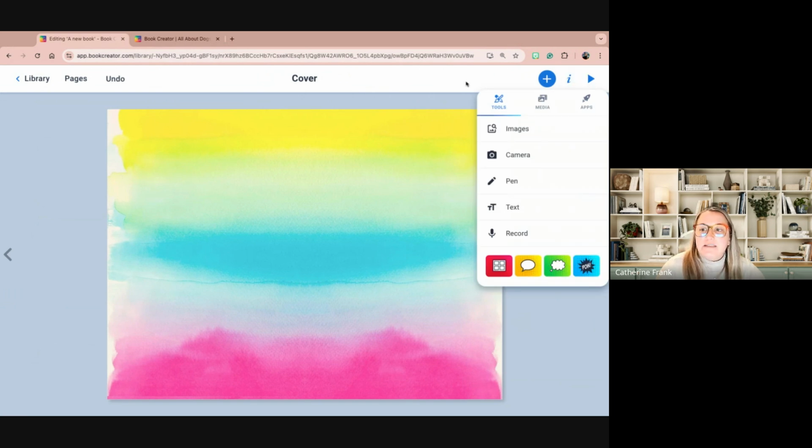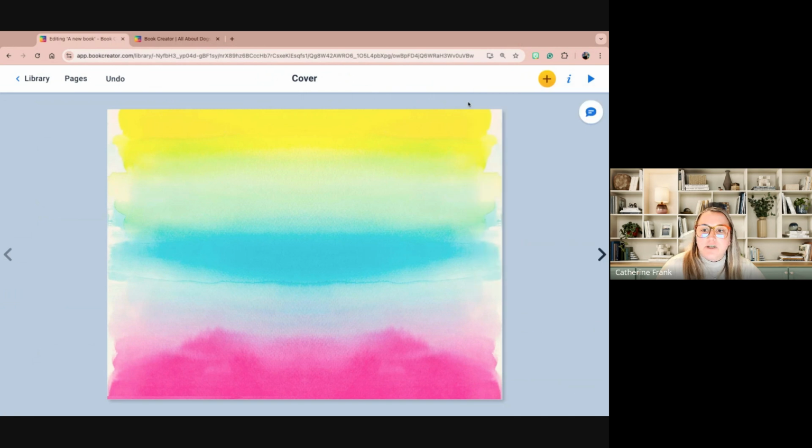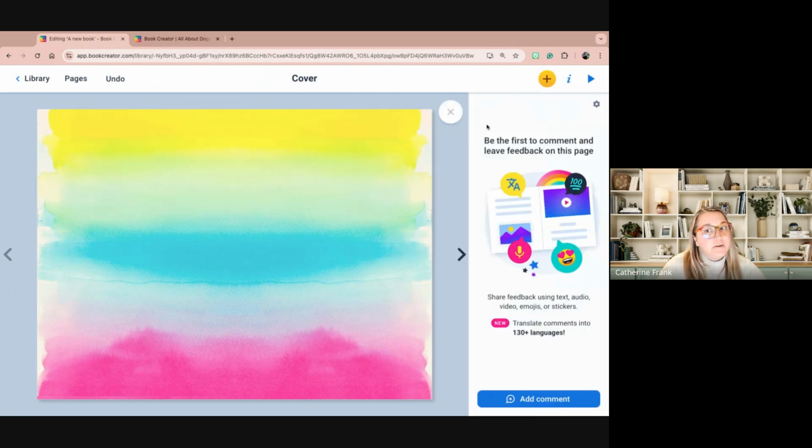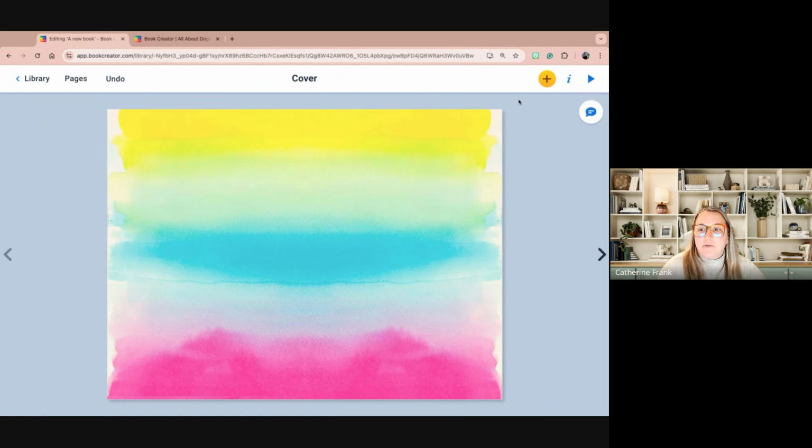The third button is the play button, which just means you can read your book. It will take you into read mode. And the fourth button is where you can leave comments and feedback for your students. So let's add a few things to our page.